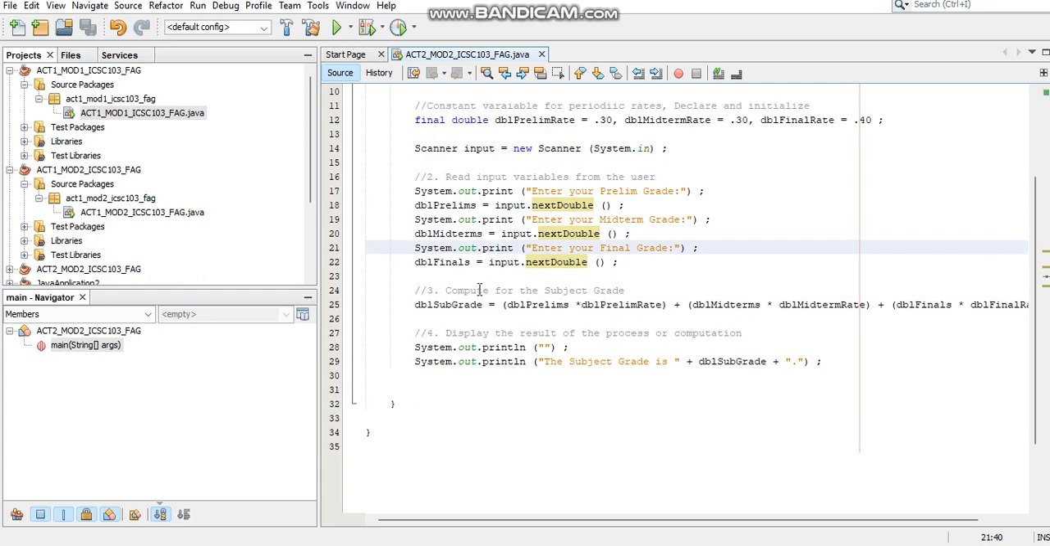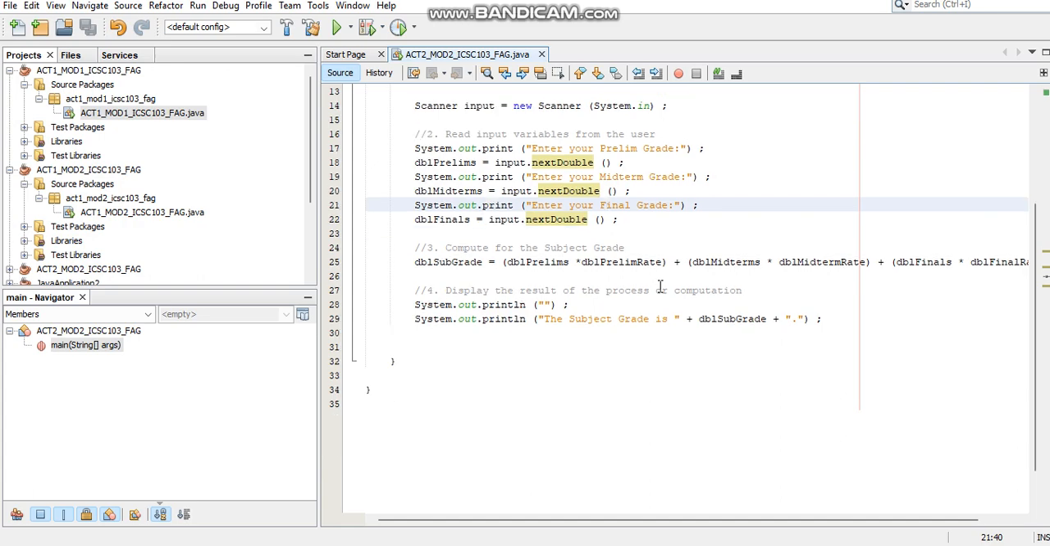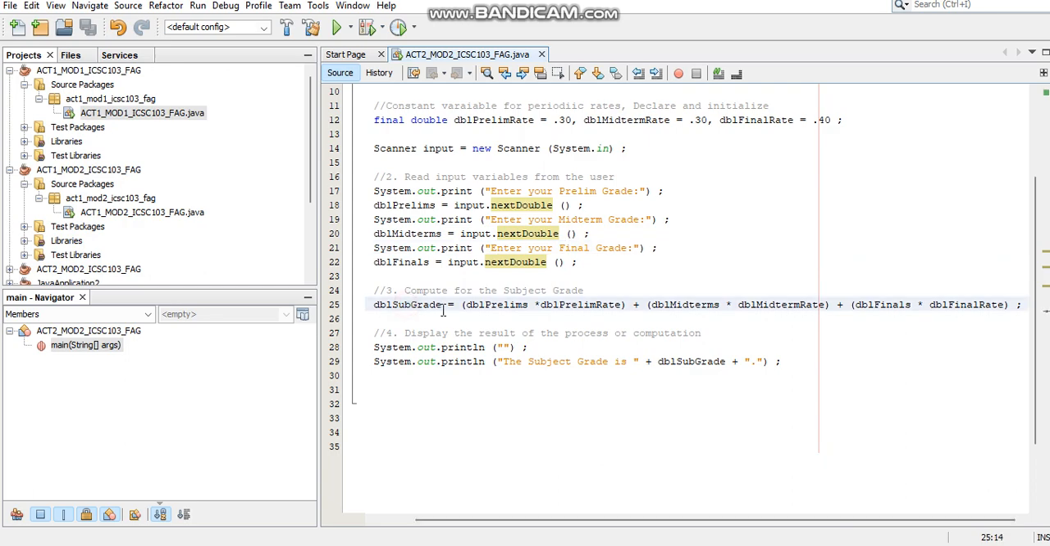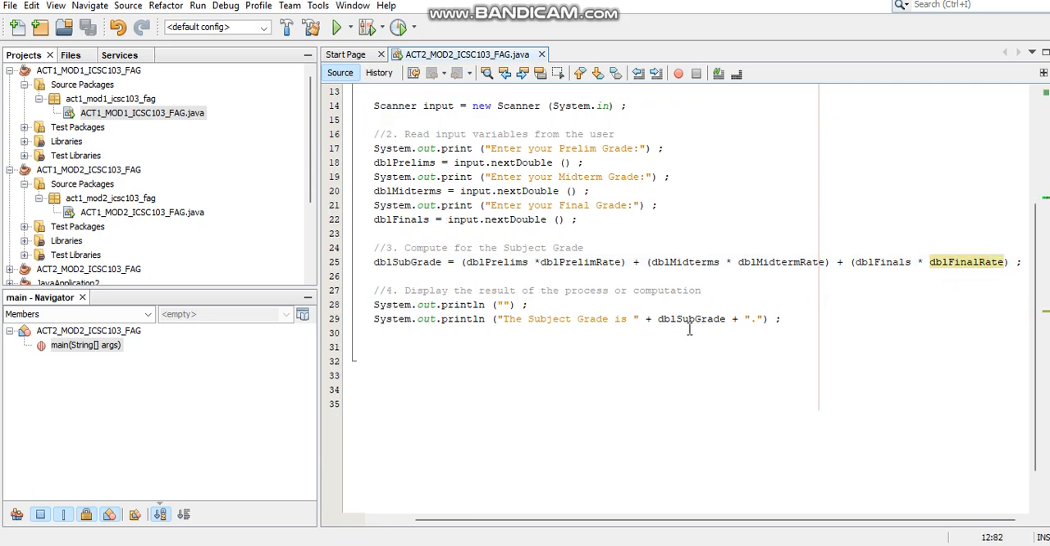Then for the third part, we will now compute the subject grade. So for our solution, we will use double subject grade is equal to prelims multiplied by prelim rate, which is 0.30, then added by midterms multiplied by midterm rate, which is 0.30 again, then added by finals multiplied by final rate, which is 0.40.